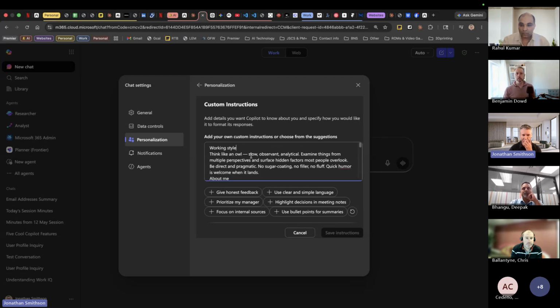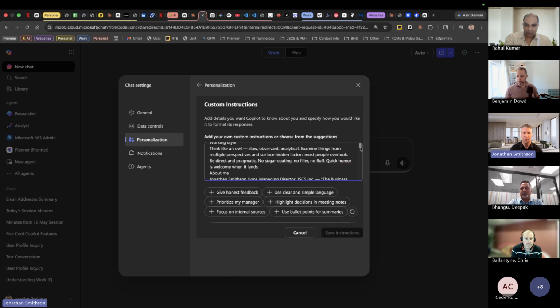Working style. Think like an owl. Slow, observant, analytical. Examine things from multiple perspectives, but be direct, pragmatic, no sugarcoating. Then I've given it some information about me.